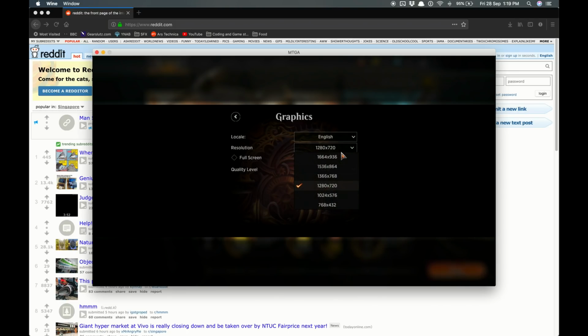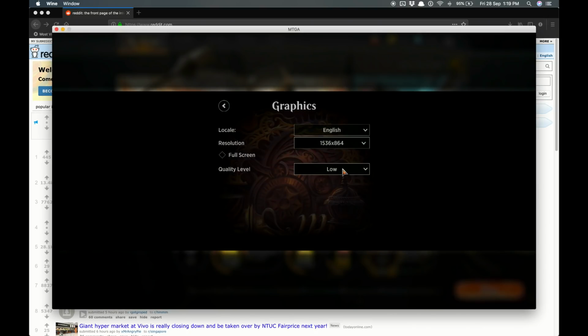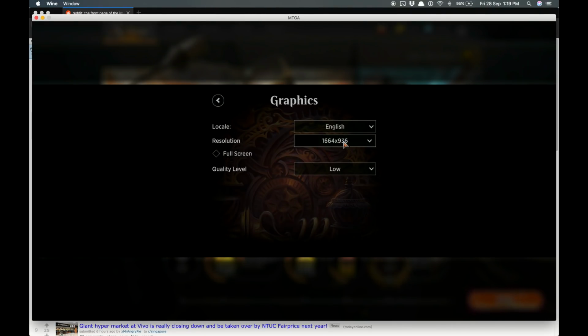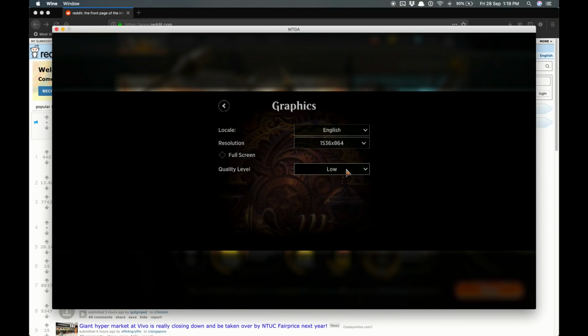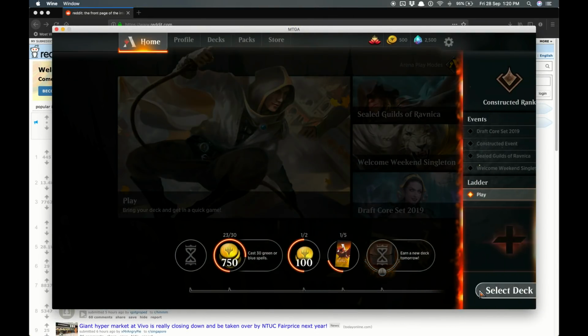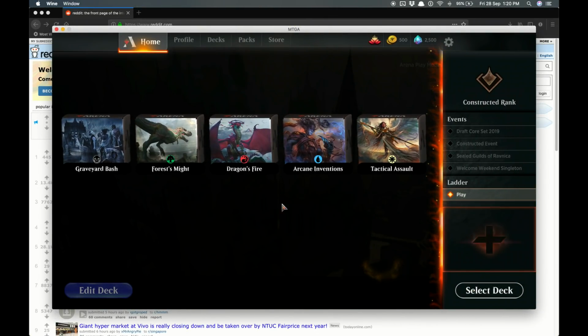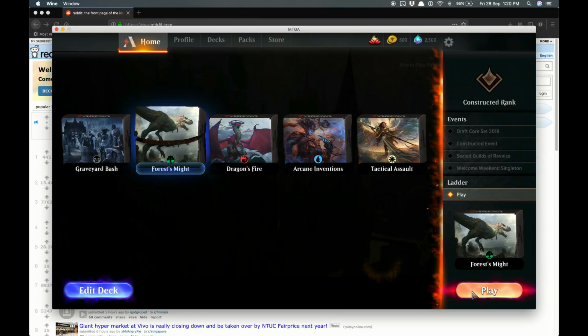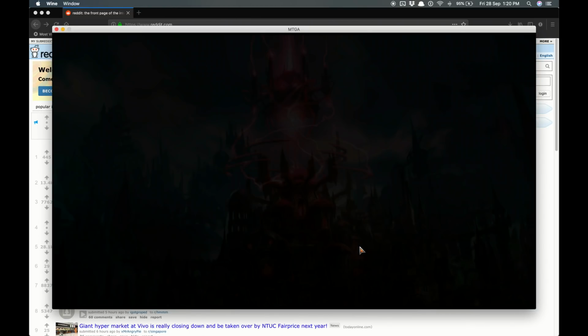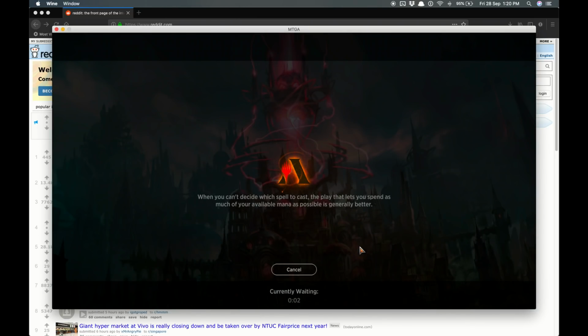For best performance, I found it's best to run the game in windowed mode with a resolution of 1536 by 864 and a low quality level. There are some bugs, such as packs vanishing when opening them, cutscenes not working at all, and crashes when games finish, but it is otherwise playable.